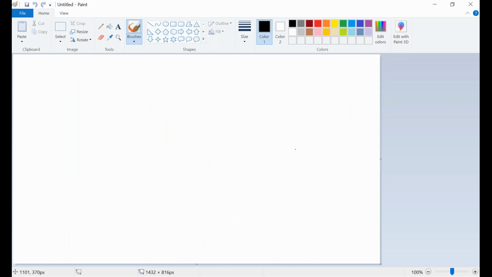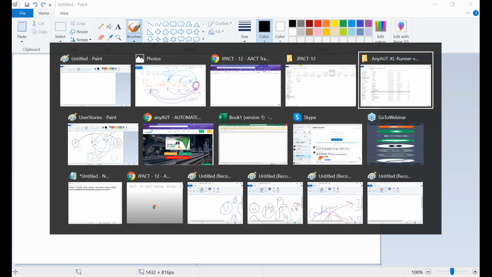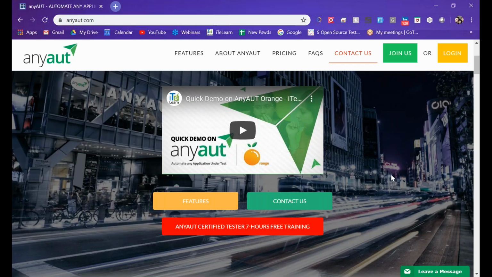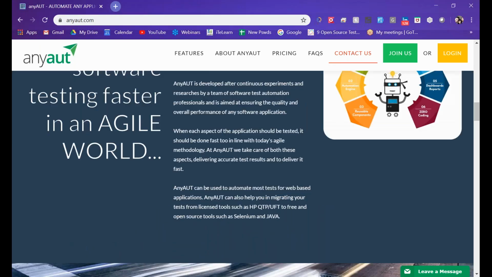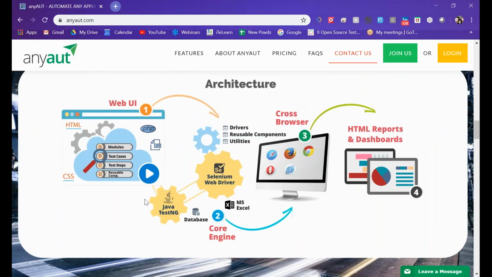What did I want to do? So the scope of what we're learning is very simple. In fact, I'll show you the AnyAUT diagram. It will help you to understand if you go down into the architecture.